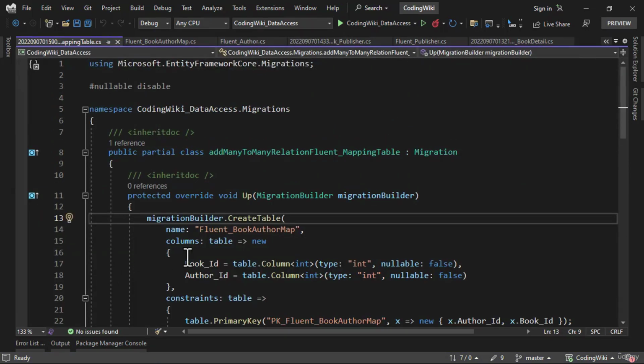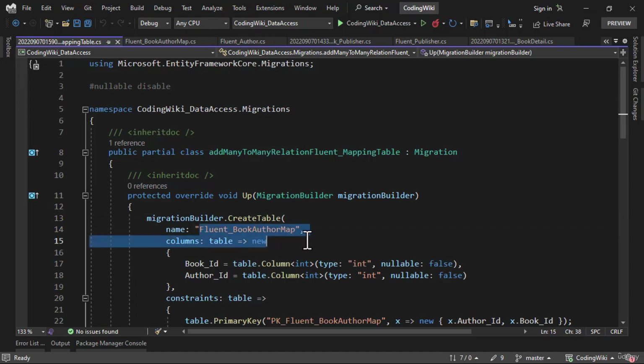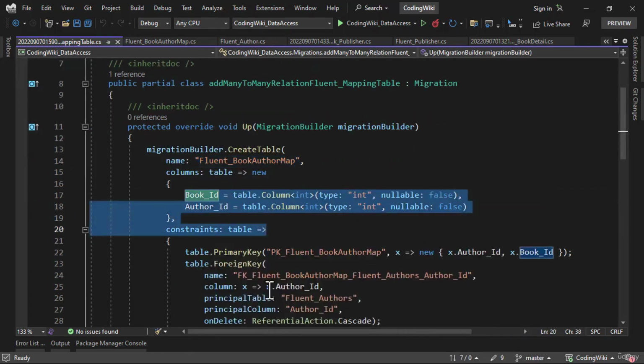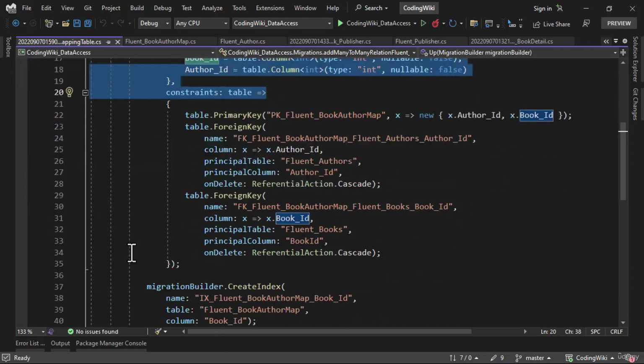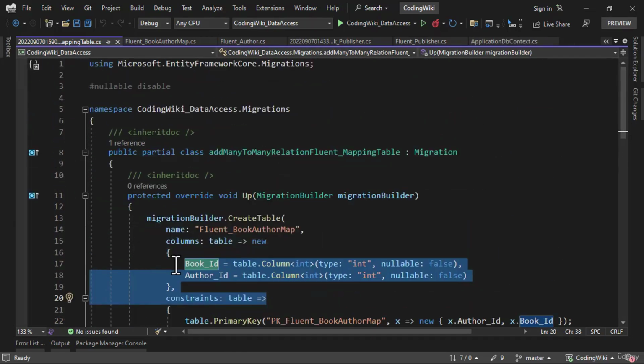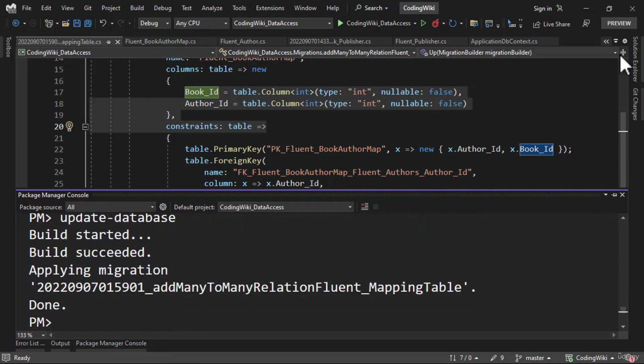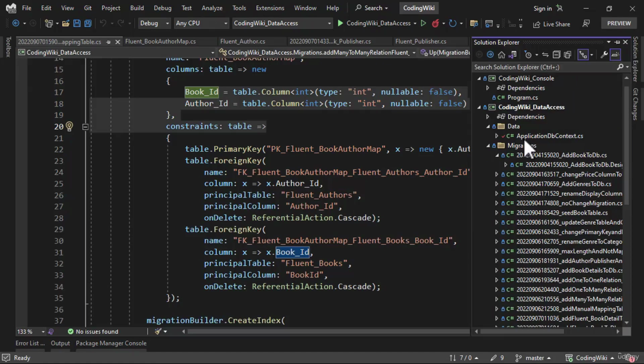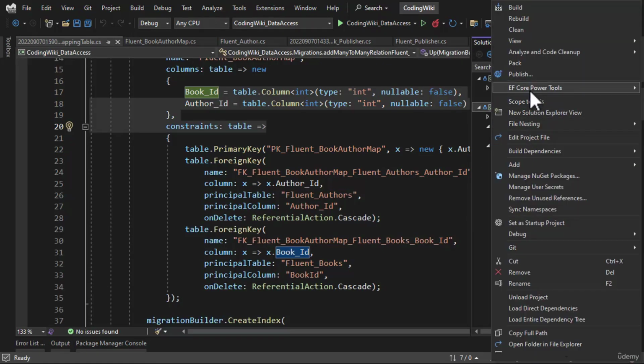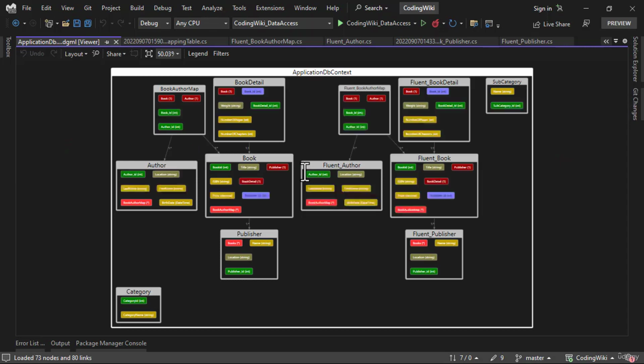Let me see what happens here. We are creating a table Fluent underscore book author map, book ID, author ID, and we have two foreign keys. So perfect, that looks good. Let me update the database. And then let me examine the diagram. Great, we have the mapping table for book author map, and that is working as expected.